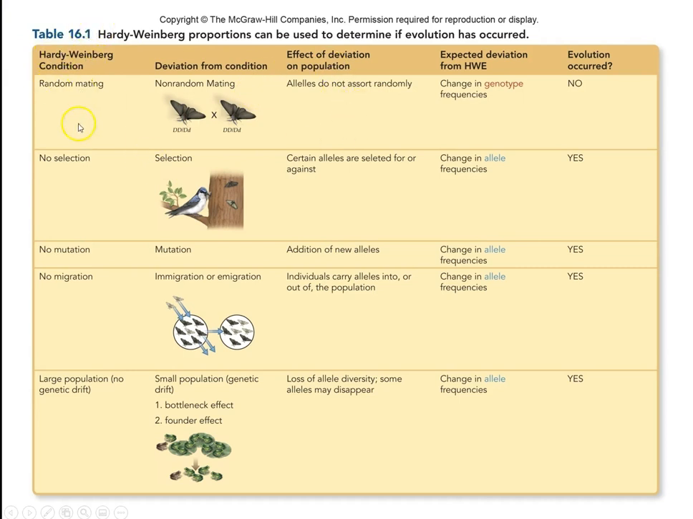This is showing you the Hardy-Weinberg conditions, and you should know these, and then showing you if there's a deviation from that condition. So if it's completely random mating, that's the Hardy-Weinberg condition, and if there's a deviation from that condition, there's non-random mating, then you'll get a change in genotype frequencies. That doesn't really lead to evolution.